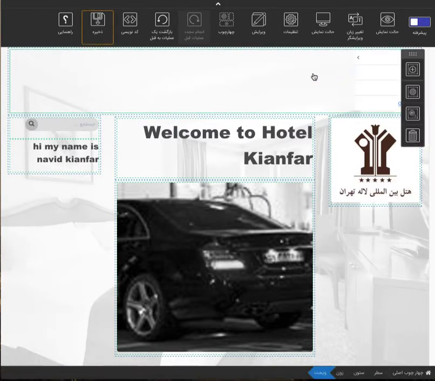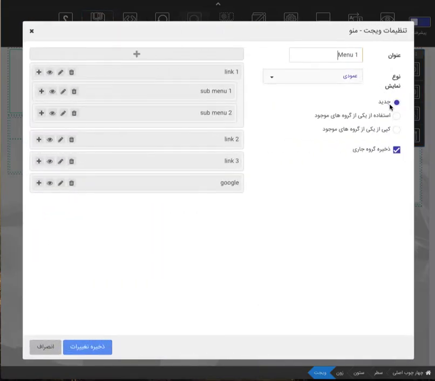I forgot to say I want this one to be vertical or horizontal. This one is horizontal.